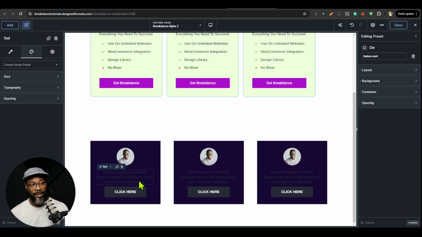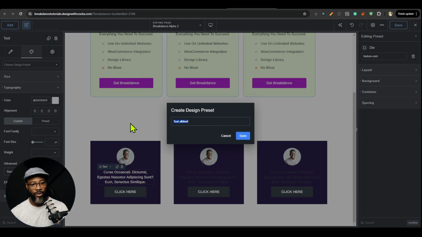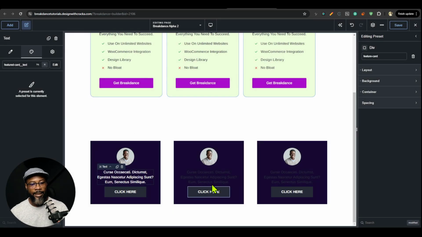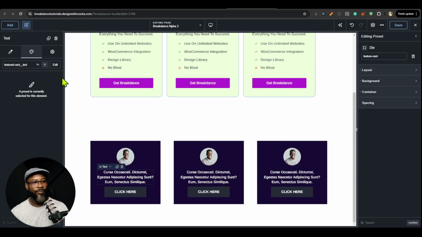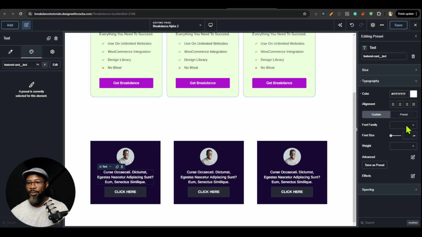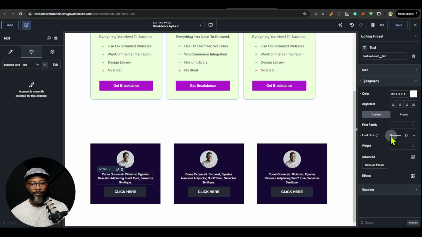So if we need a global class for this, what we're going to do is go to the typography, change the color to white, and then create a preset. I'm just going to call it featured card text. And then I'm just going to come here and apply that preset to it. So that means any other time that I come here to edit the typography, you can see that I can edit all of them globally. So you have to remember to add the preset value to all of them.